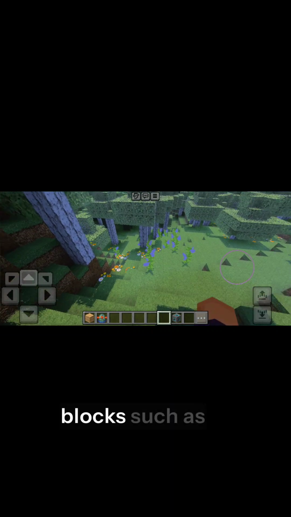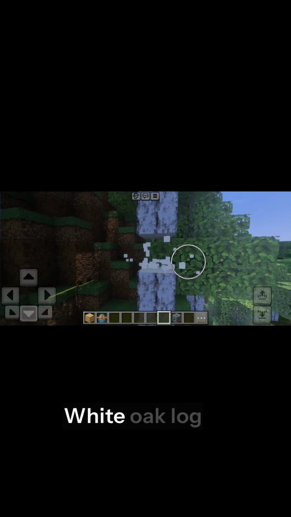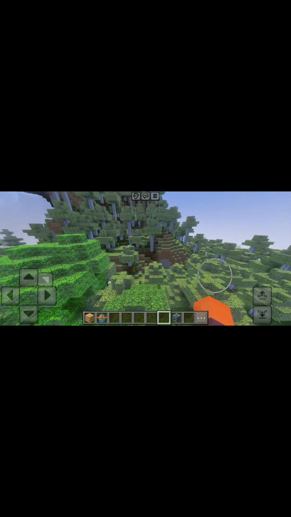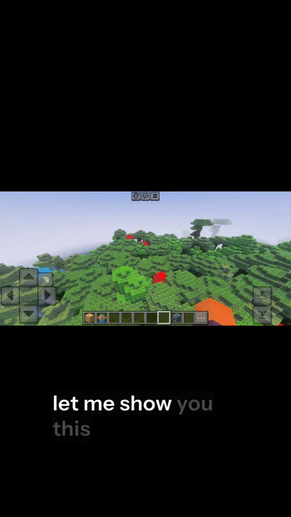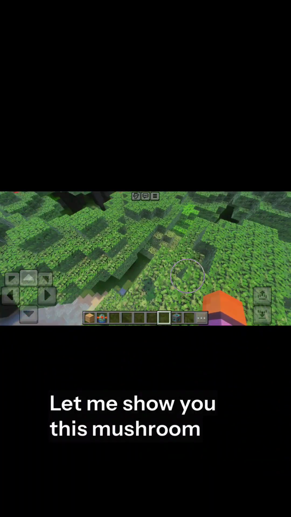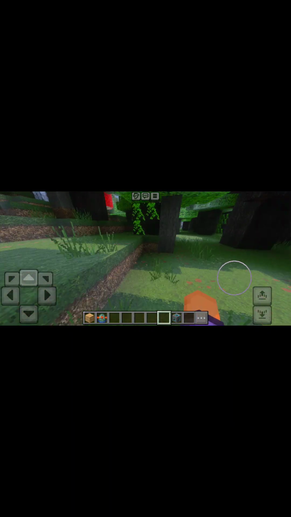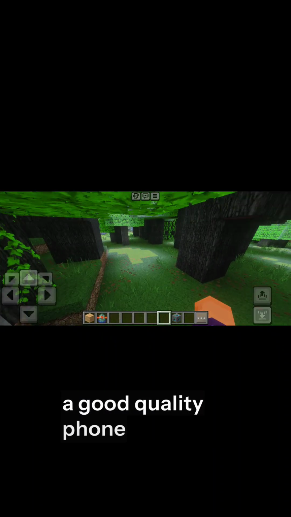Okay, so this is water. This is how it looks. I know water doesn't look so good, but just avoid water and look at other blocks such as white oak logs. This is very good. I actually like this is birch. I know that. Let me show you this. Let me show you this mushroom also. It's very good.